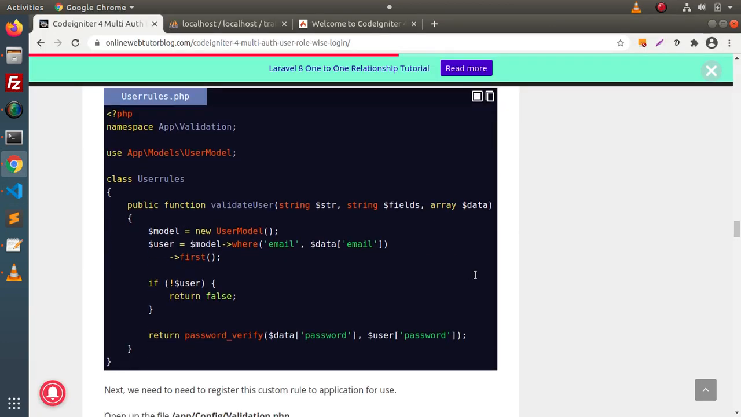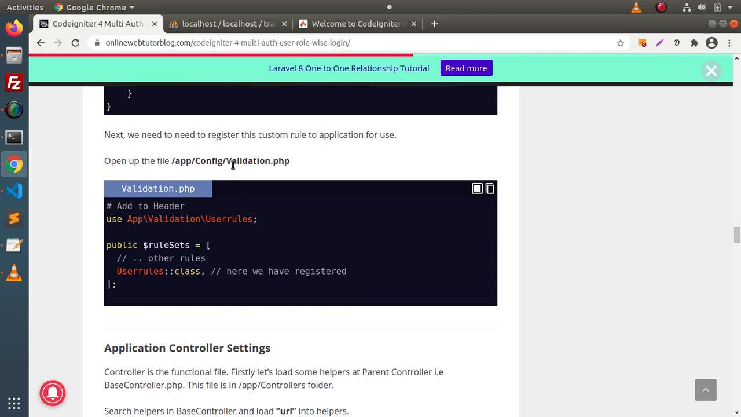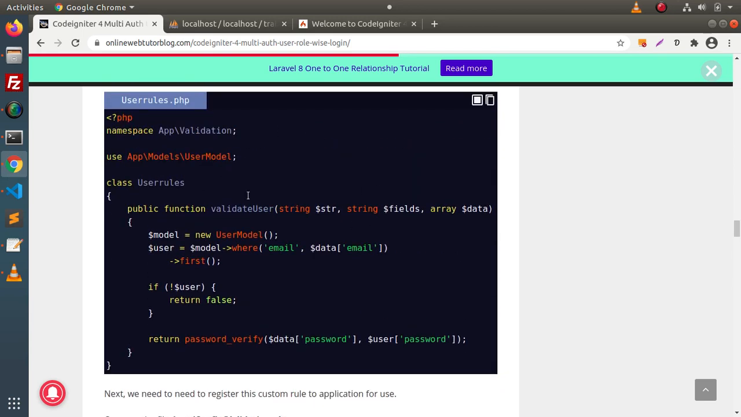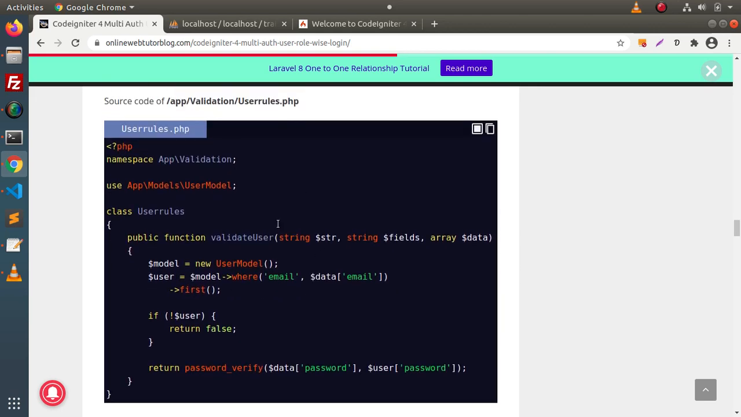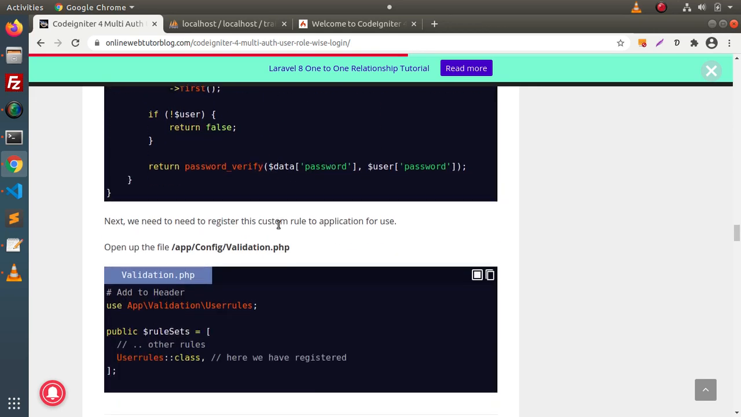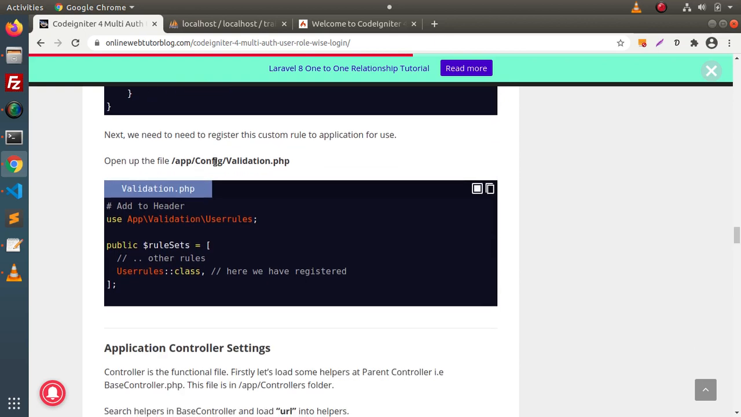Go to the blog article. Now this is the custom validation that we have created. Next we need to register this custom validation inside the application, otherwise we will not be allowed to use this rule that we have created. To register it, go inside the config folder, where we have the validation.php file, and add this class, add this line at the header.